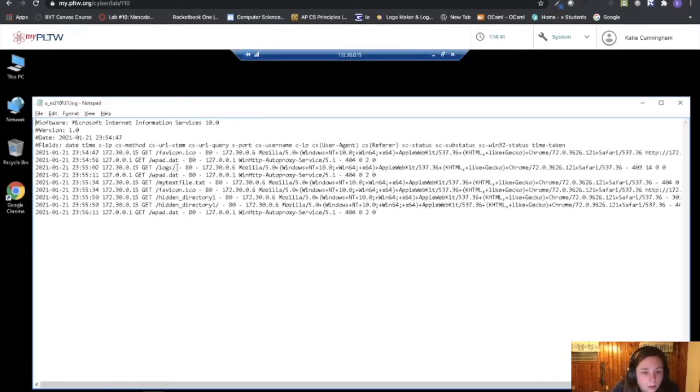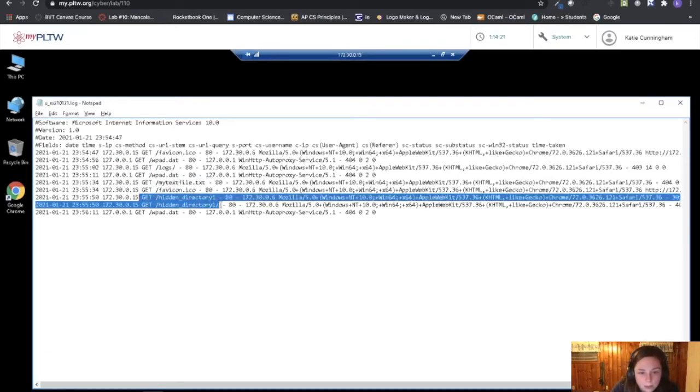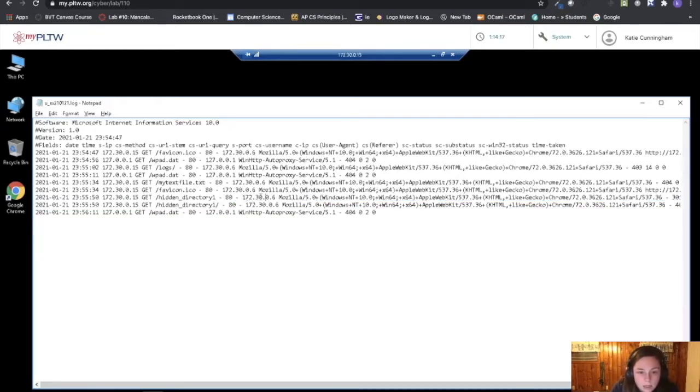Okay, we got me trying to, okay, it's a loopback, Mozilla, my text file. So it's got me trying to get the logs. It's got me trying to get the my text file, and then it's got me trying to get hidden directory, and I did it twice. It's showing the IP address that I was trying to get it from, so that's perfect.